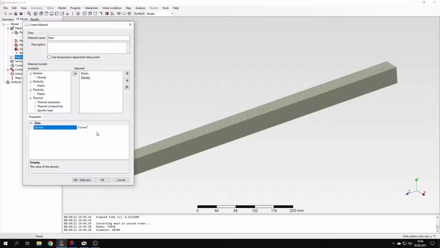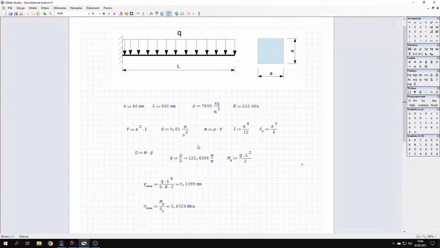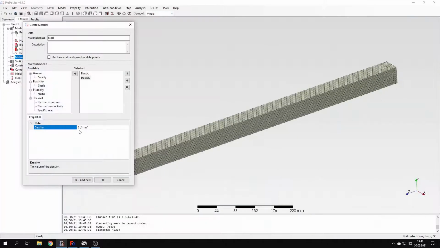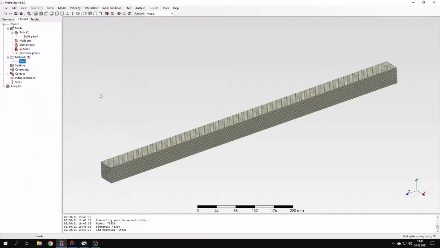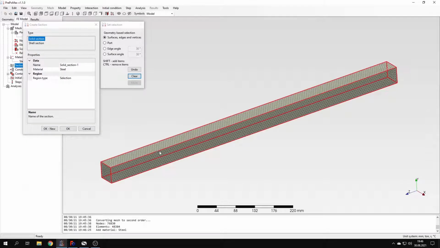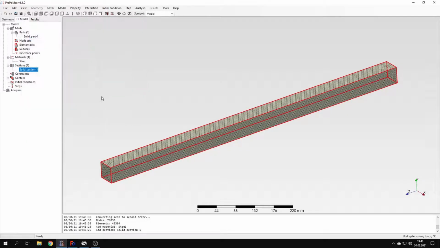So I have to provide the value right here. And you can see that density we'll use for this calculation is shown here. I just have to change the units. So be careful with the units as always. And the value is right here. I will accept this. And now I have to create a section, assign it to the beam, and confirm.